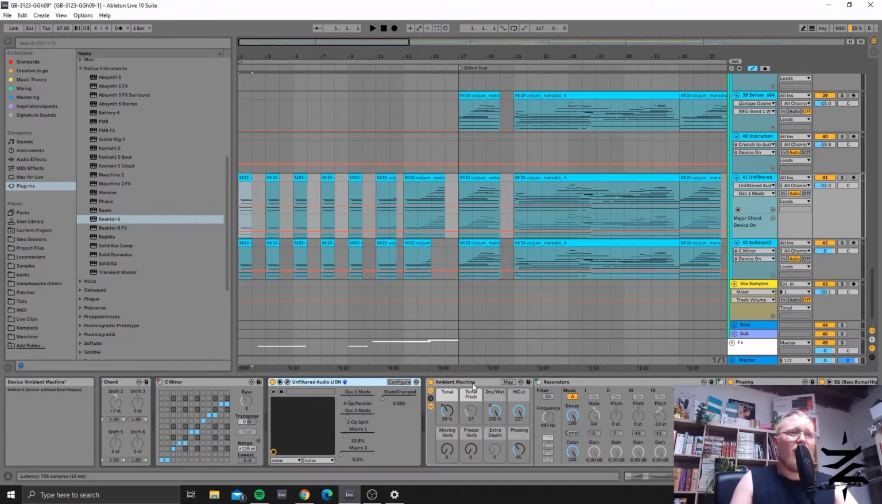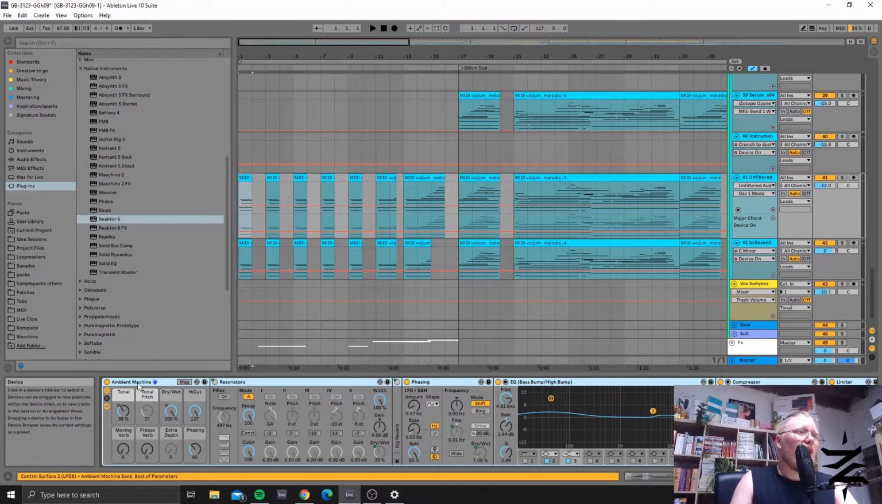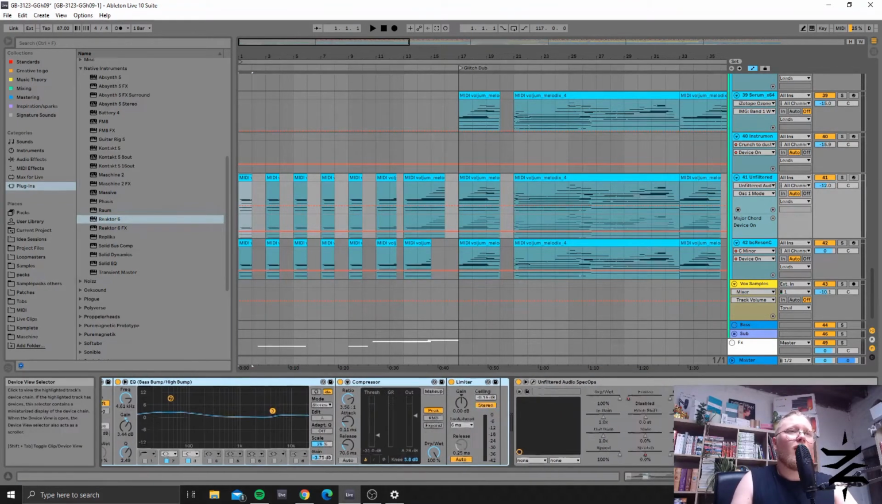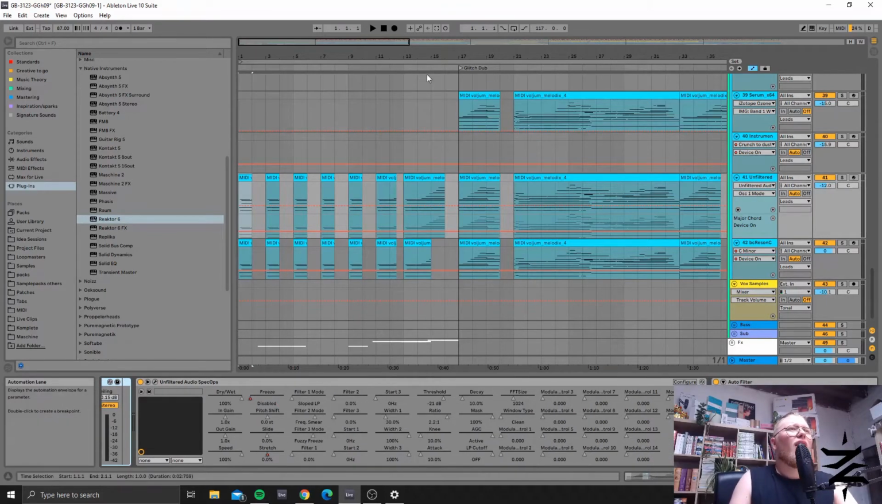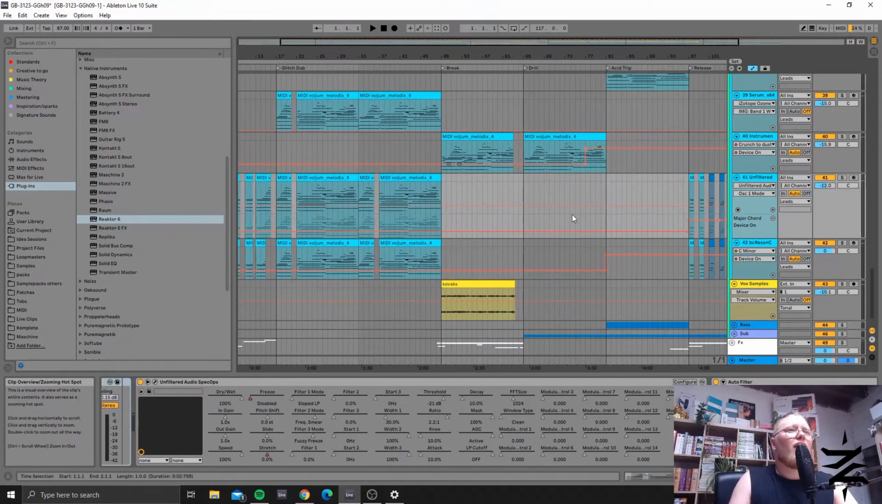Then it's going through the Ambient Machine, so it's basically just a resonator in a rack with a bunch of effects on it, and then going through the Spec Ops, which is freezing the audio at some point, I think at a break. Yes.